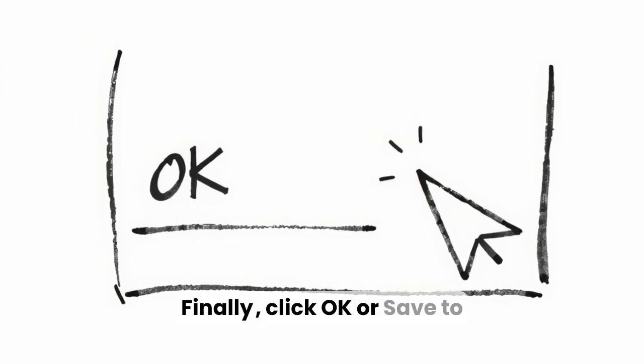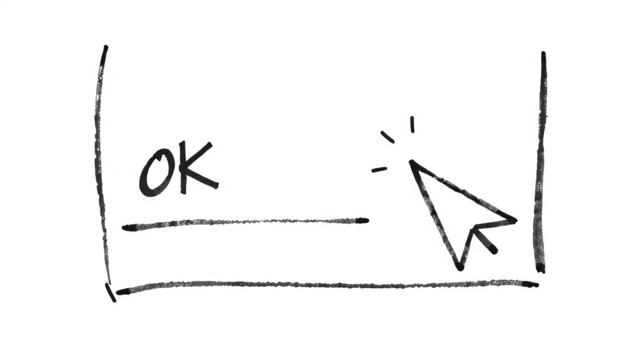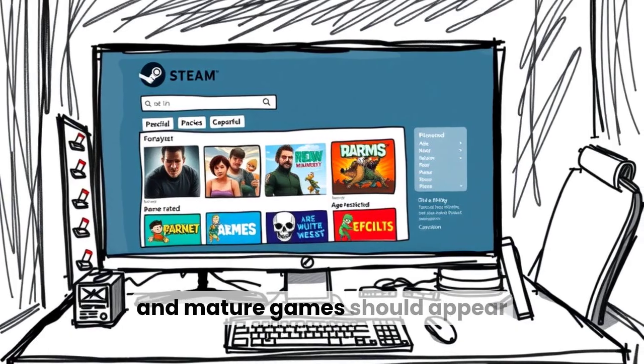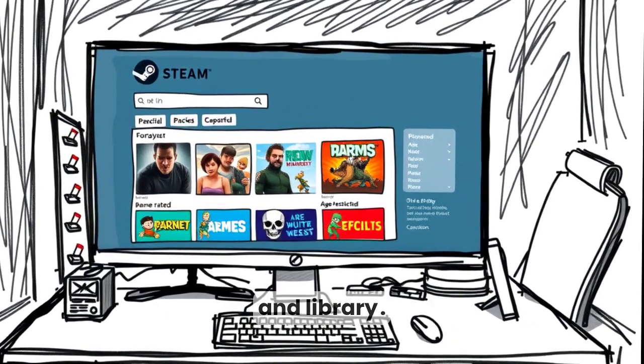Finally, click OK or Save to apply your changes. You're done. Age restrictions are now off, and mature games should appear normally in your Steam store and library.